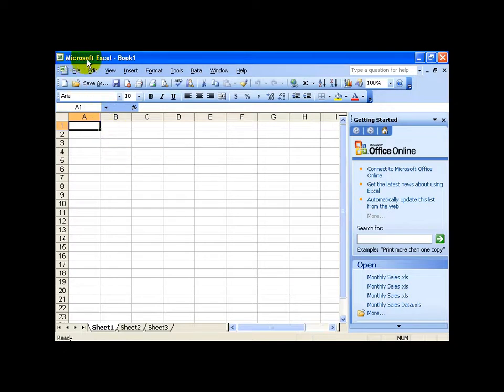First, up at the top, you've got your title bar. By default, you're going to have Book 1 until you actually save it, so always be sure to save your work and give it a name.